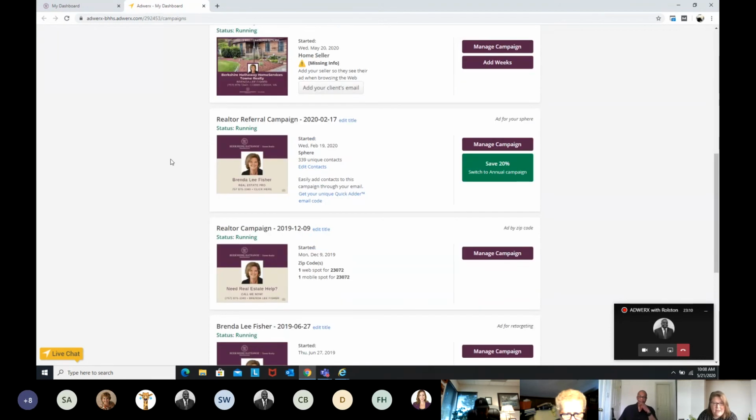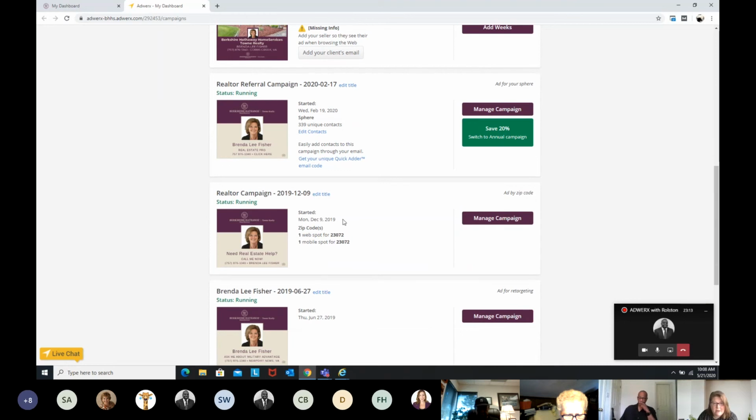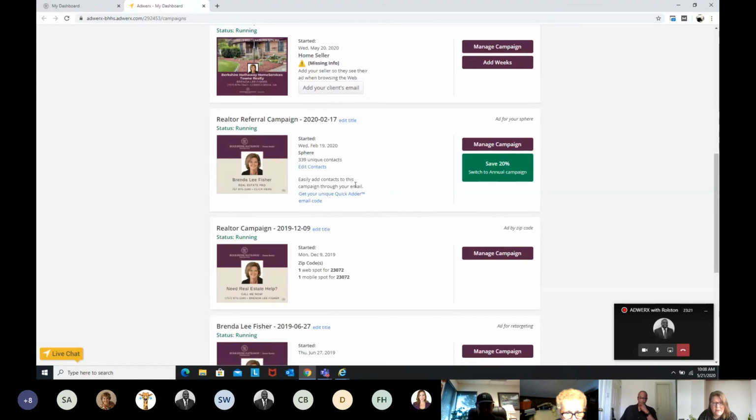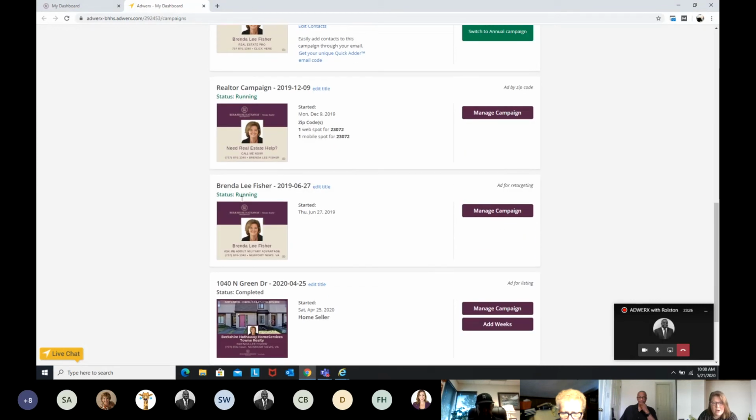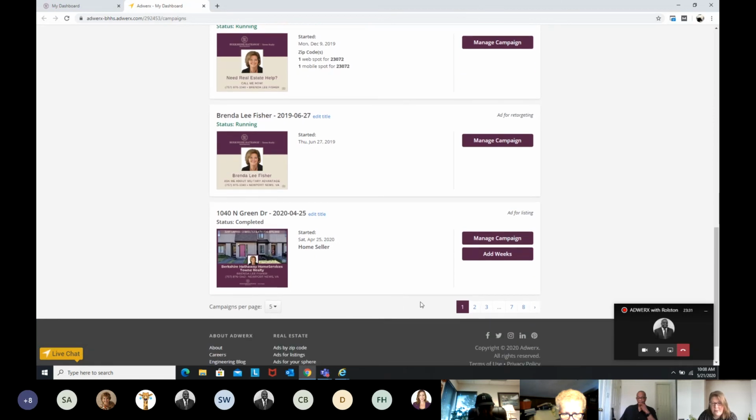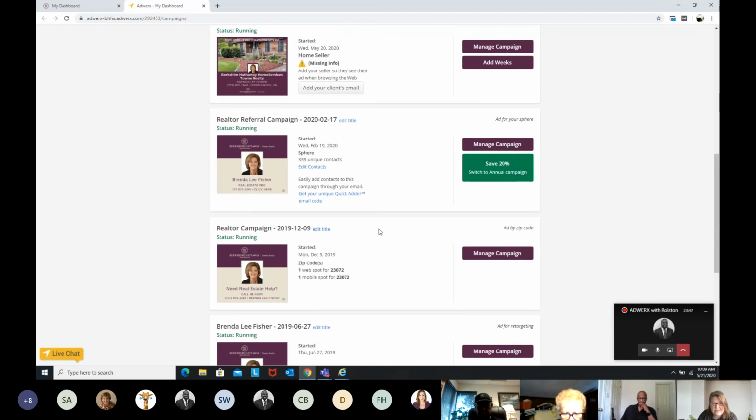Here's a couple of other examples of some ads here. This is a zip code ad right here. All right. And then this is a sphere ad. Notice it talks about the number of contacts that we're sending it to. And this is our retargeting ad right here. Okay. Notice if we keep scrolling down and we have multiple pages here, she goes all the way out to page 8. We have ads that have been completed. So you can always go back and either add additional weeks, or you can see the campaign results from all of these different ads.